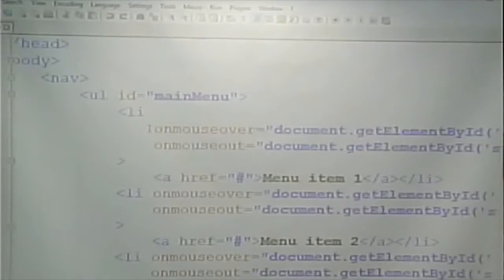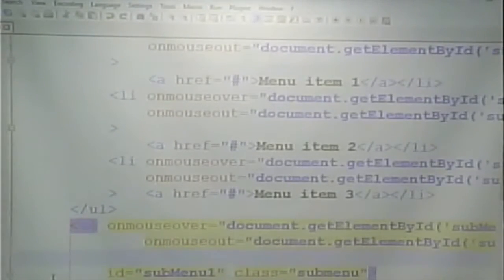Well, we're going to say, I'm going to put an on mouse over on this. Or actually, I'm sorry, we're going to put it on this UL. And on mouse over, make it visible, on mouse out, make it invisible. And we'll do that to each of the submenus. And notice what we're putting it on. We're putting it on the UL. So if it goes anywhere on the submenu, this happens.